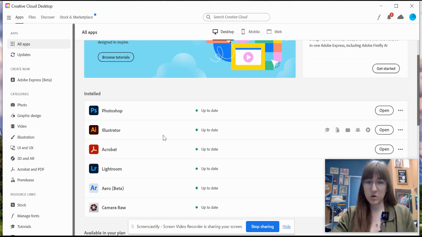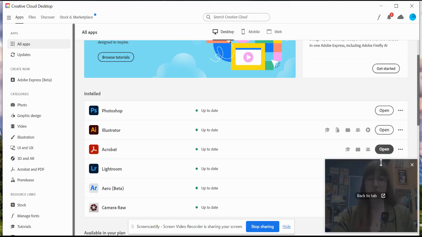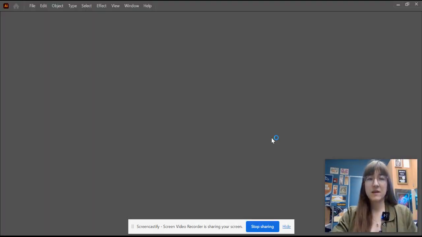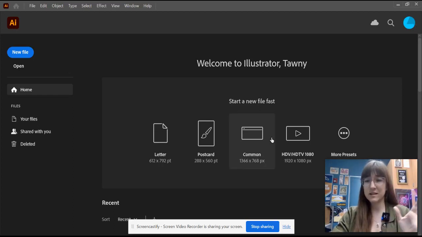So I'm going to open Illustrator. When you do this, make sure to just let your computer think about it. If you click open and then click on a bunch of other stuff trying to get it to go faster, I promise it's just going to make it go slower. So after you click open on a program, just let it think about its life and it will open eventually.